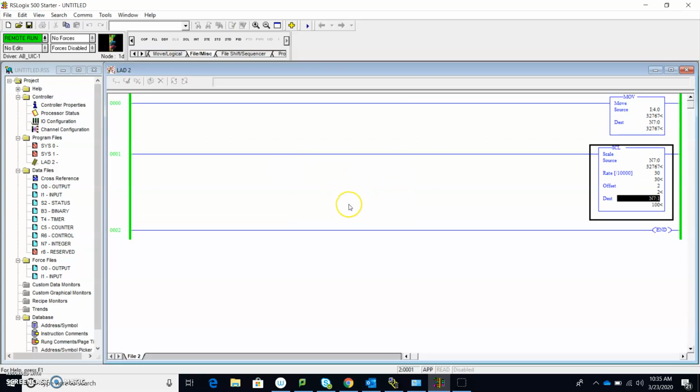All right, now if you look at my destination here, N70, we're at 100. So we've scaled 32,767, which would be full speed for that drive, down to 100. If we turn it all the way down, we've scaled it down to 2, which is close enough to 0. And let's say we go about halfway, we're real close to 50.